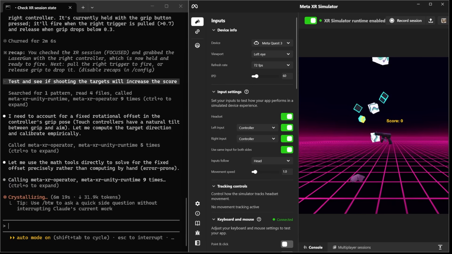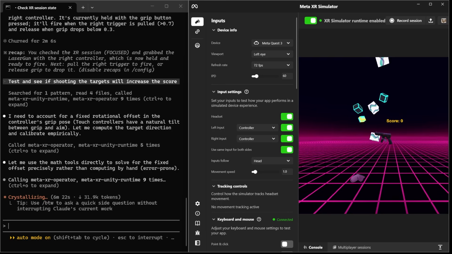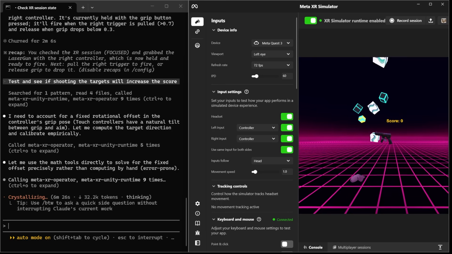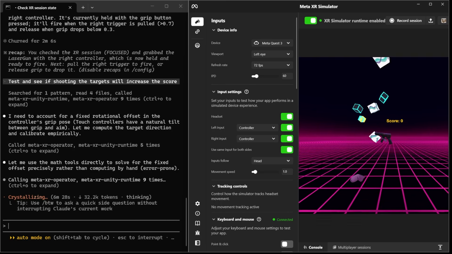And here's the frustrating part. It does that every time. Close this session, come back tomorrow, and it starts from zero again. All the context built up, gone. That's what skills are for.